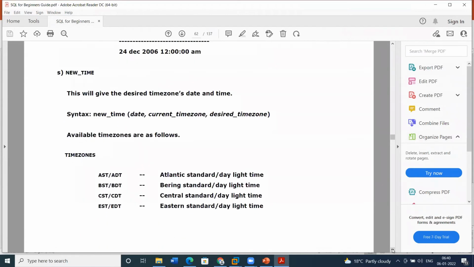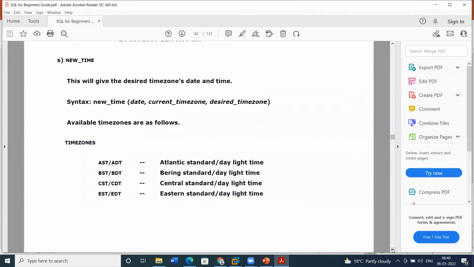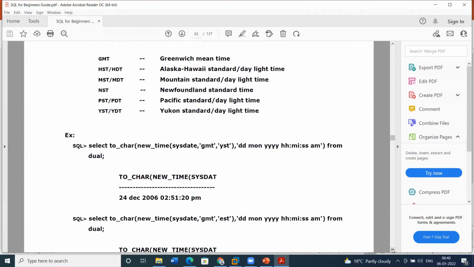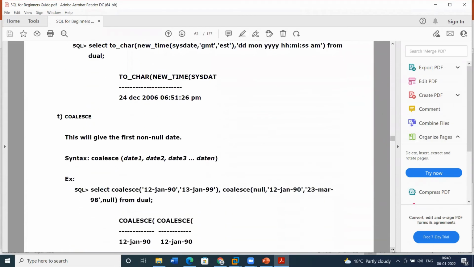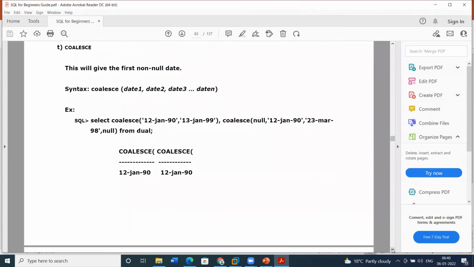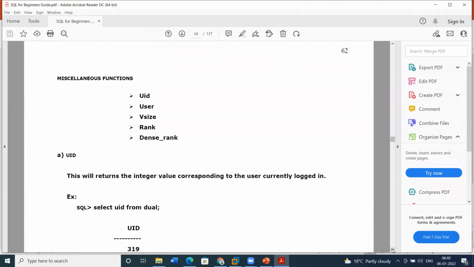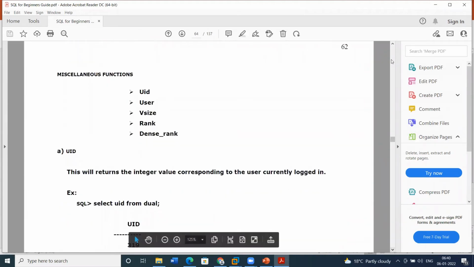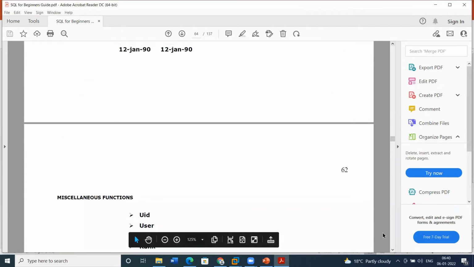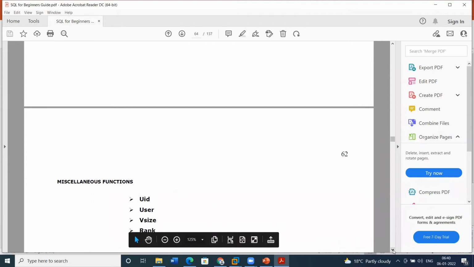And new time. This will use the desired time zone and date. We have different time zones across the globe, so we can go through this. And coalesce returns the first not null value. Okay. So with this, the date functions got completed.